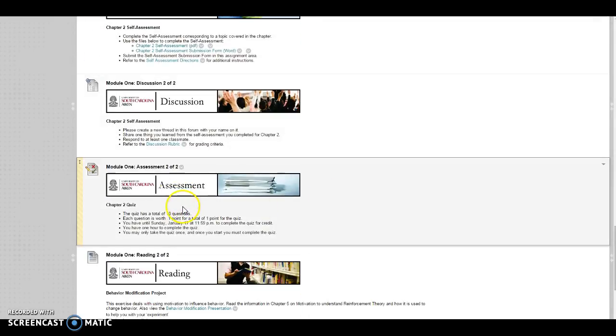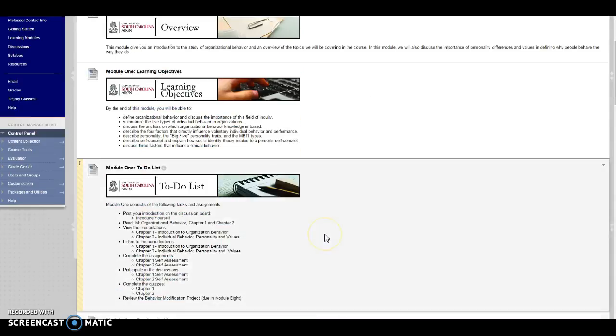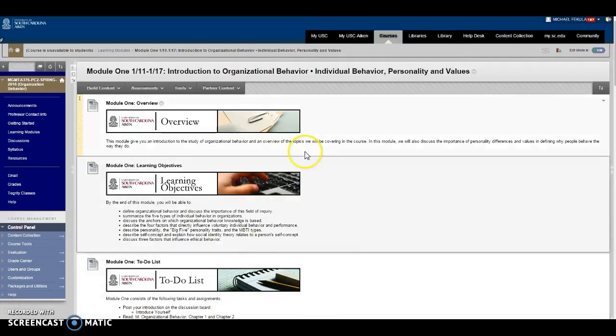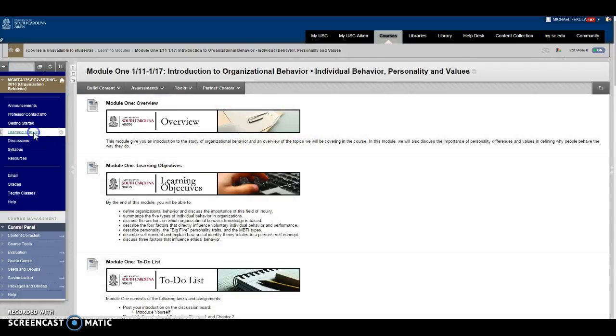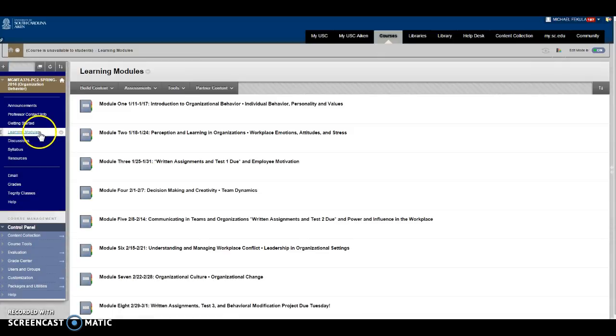And then things like assessments or quizzes also have a due date there. Generally, everything's due by the end of the week. Occasionally, you'll see a Friday due date or a Wednesday due date. So all the various learning modules are there, and that provides the basic structure for the course.